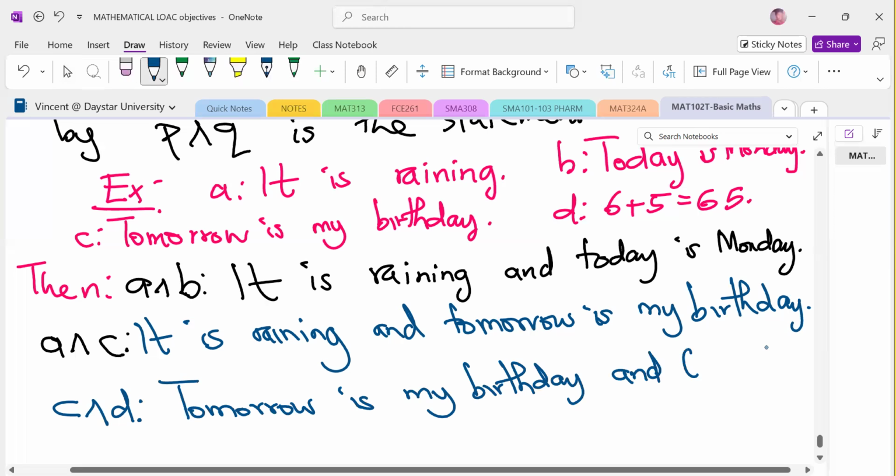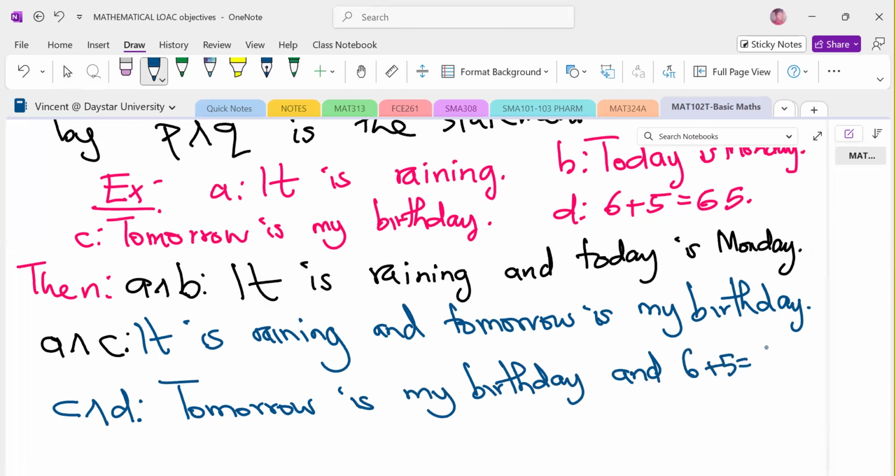And 6 plus 5 equals 65. You have asked a good question. Please, from the question which has just been asked, just answer what you have to answer. Don't be smart and now say 6 plus 5 is not 65, and then you negate it. You'll be answering your own question. Just respond to what has been asked of you.